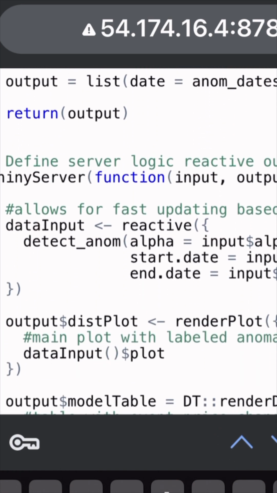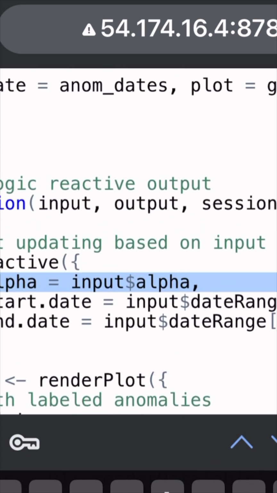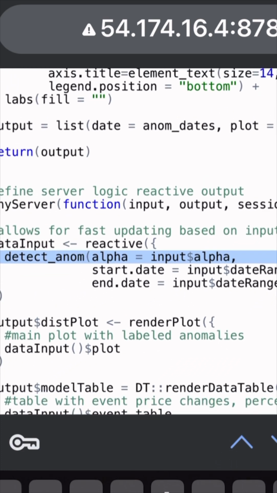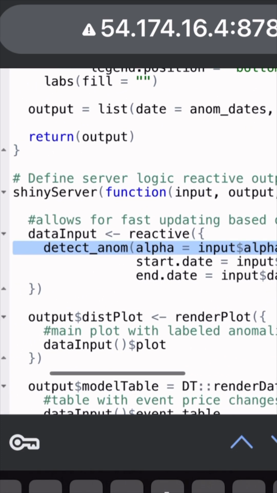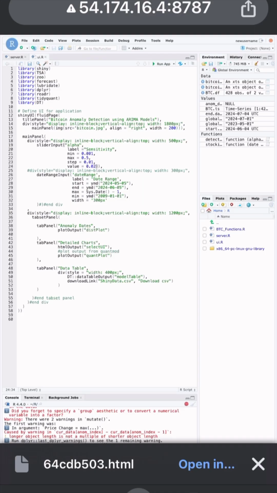And then this is just the server output. The server output is a function of the inputs. Like you can see, it's input$alpha. That's the way that it's dynamically updated. What you can see is the RStudio SDK that's creating the application, and this is how I start and stop the app.